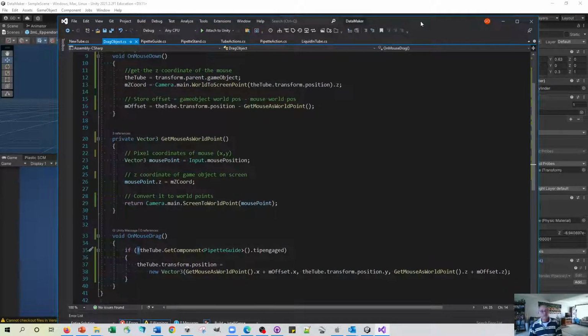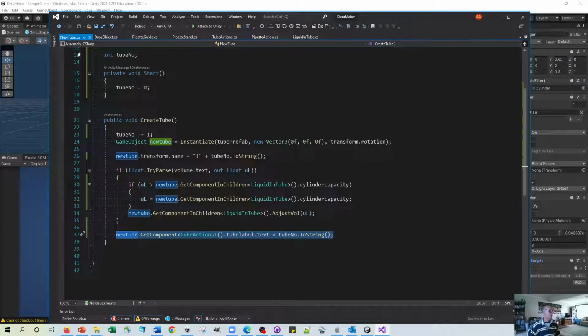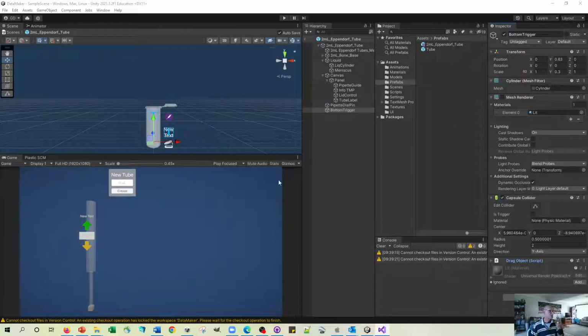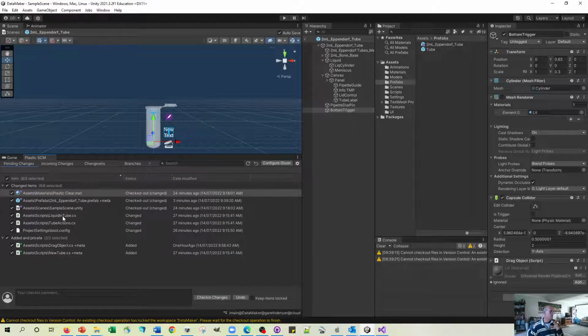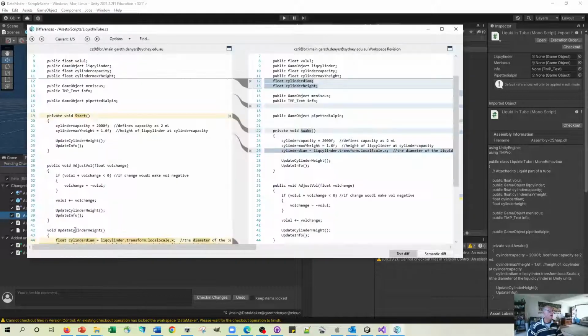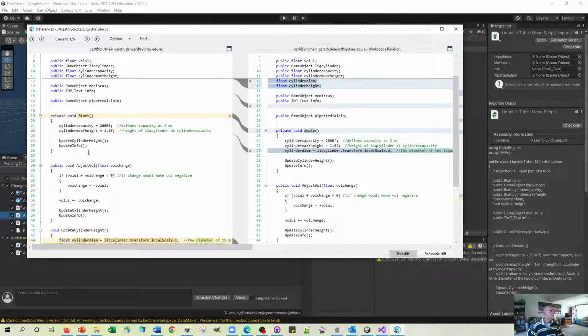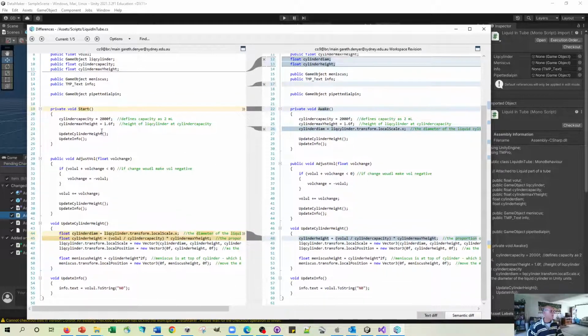Now, the only other thing that I would point out is that I had a lot of trouble when I was initially instantiating the tube, with some errors being thrown. I think the best way of talking about what was happening there is to have a look at the difference between the liquid in tube script before and after. So here's the liquid in tube script that we had before on the left hand side, and here it is afterwards. I've only made a couple of very subtle changes.